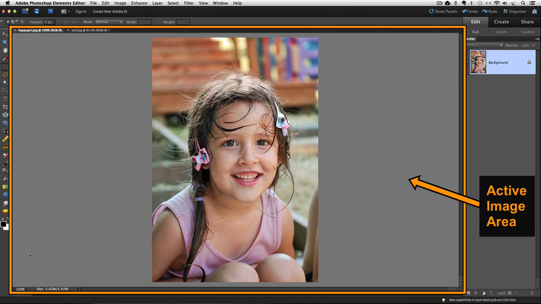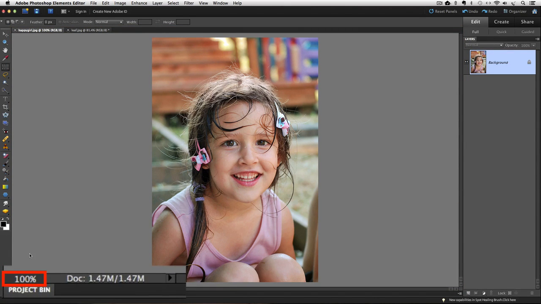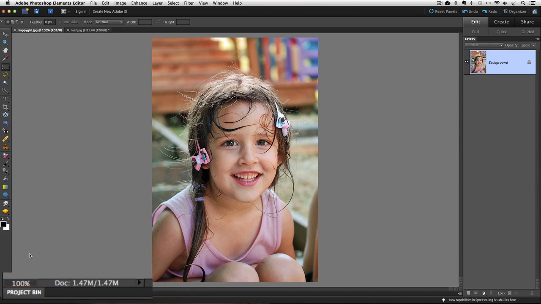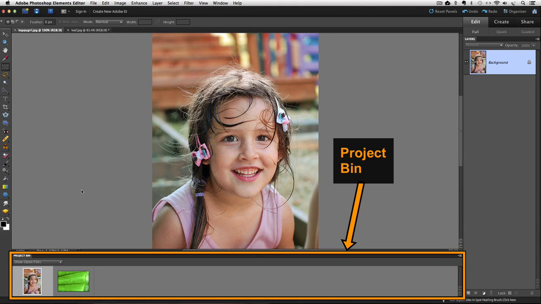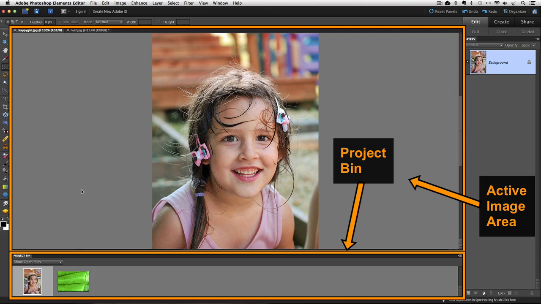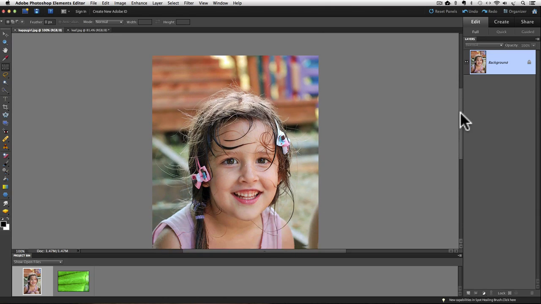Actually, with this particular photo, we can now see the photo in its entirety at 100% view without having to scroll. See down in the left corner, it tells us that we're viewing this photo at 100%. Now, if I click on the Project Bin tab, the Project Bin expands to take the space away from the active image area. Notice we're still viewing the photo at 100% view. But now, if we want to see the whole photo at this size, we have to scroll up and down to do so. You can do that by using the scroll bar on the side here.